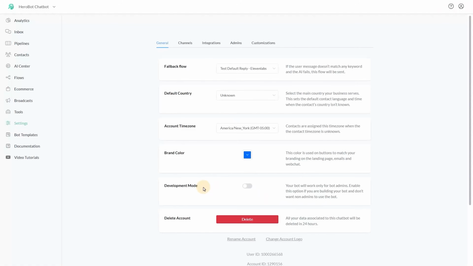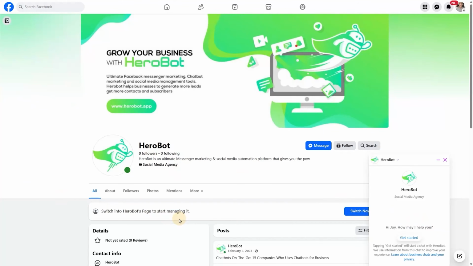And that's it. We just created your greeting message in your chatbot. Let's check it now. There it is. You have now created a nice greeting message.